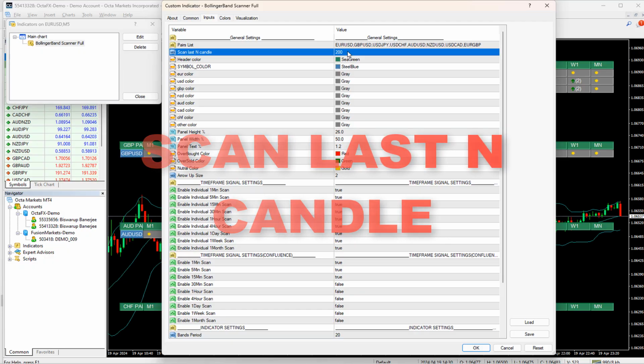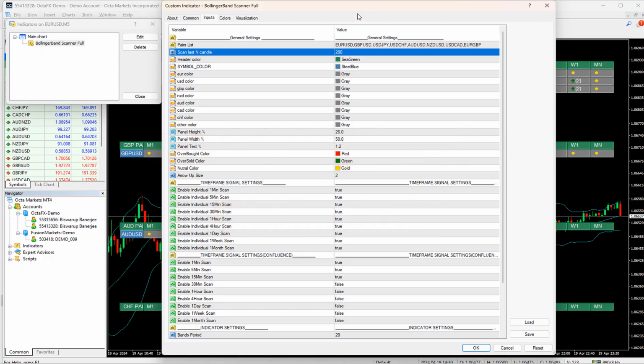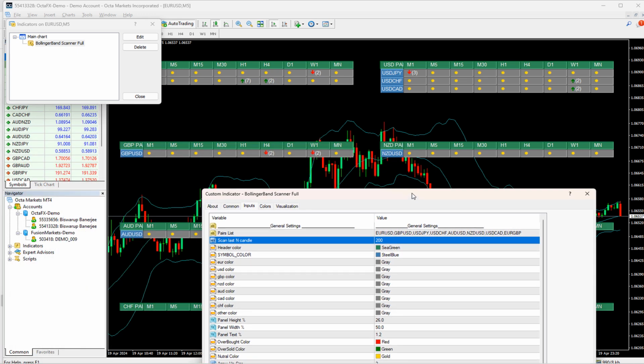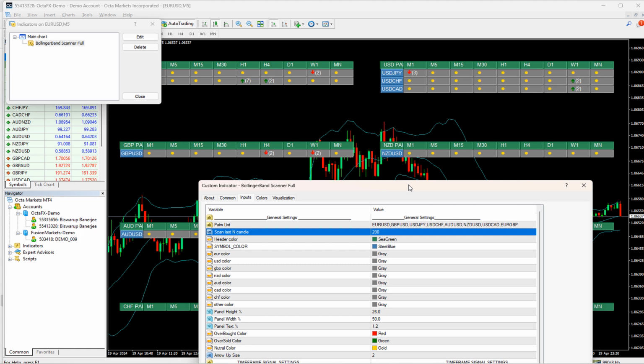Scan last end candle. As you can see, the dashboard is showing different Bollinger Band signals. If you closely look at the table columns, it shows two pieces of information. The first one is whether the signal for that symbol on the time frame mentioned in the header is bullish or bearish. The second information is a number, which is mentioned after that arrow inside a bracket. This number shows how recently the last bullish or bearish signal happened.